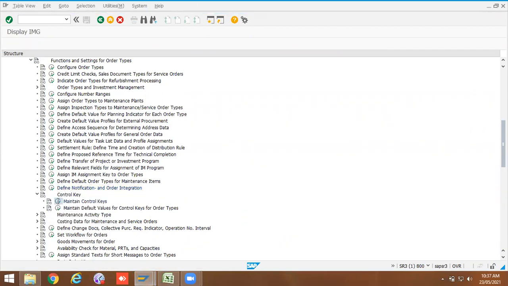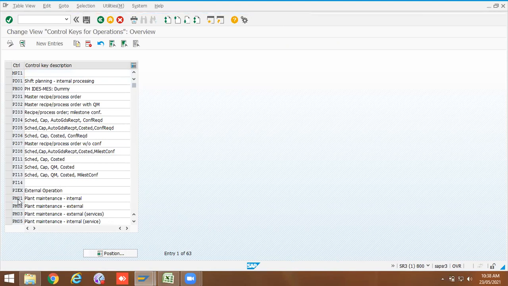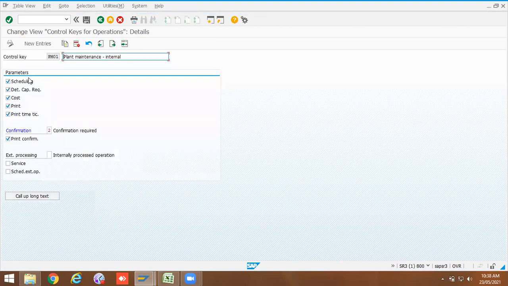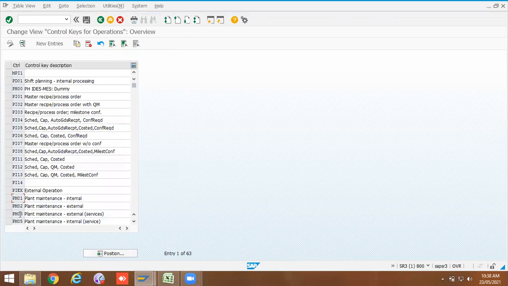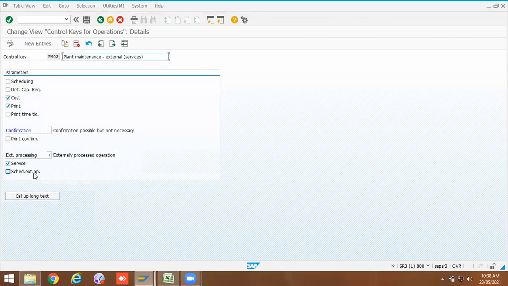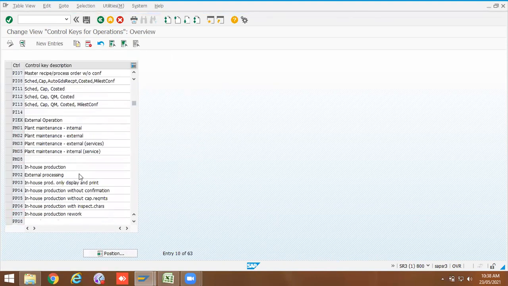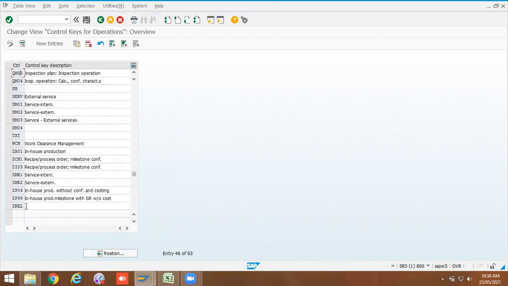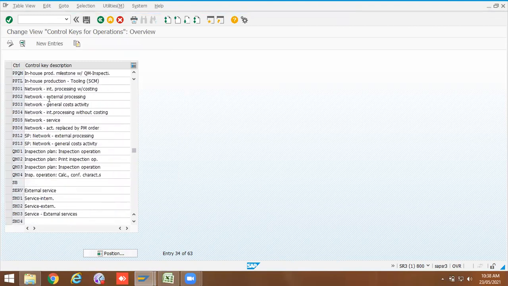So control key. If you see here, PM01, internal labor. Parameters: scheduling, delete capacity requirement, detect capacity requirement, cost, print, everything. External processing is nothing. Let me open PM03. External services is there, plus sign is there, cost and print is there. So these are the control keys. If the business wants a new control key, we can create ZPM01, ZPM02 like this.